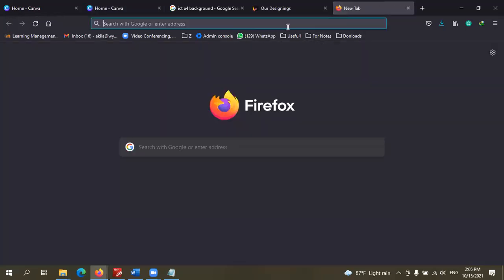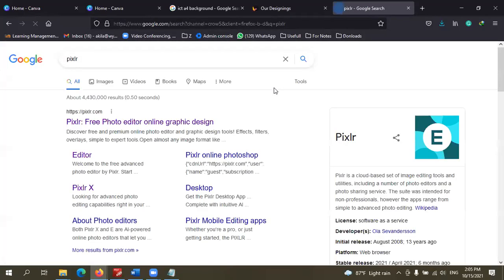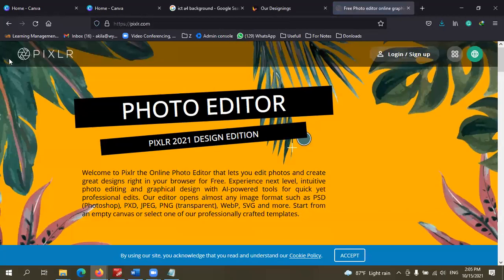So this is the next website you're going to use. That is pixlr.com. You can see the website name here, Pixlr. Just take a new tab and go to pixlr.com.